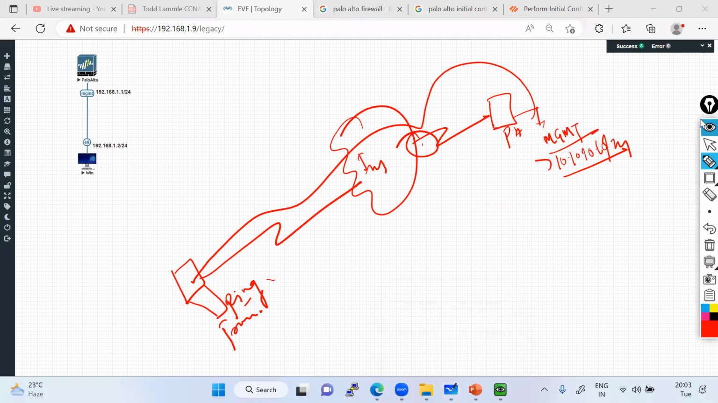So the management IP is reachable through my desktop, let's say, but is there anything specific in the Palo Alto to get access to the CLI? No, there is nothing specific. You just have to use your desktop. You should have the PuTTY software installed, right? Okay. Yeah.